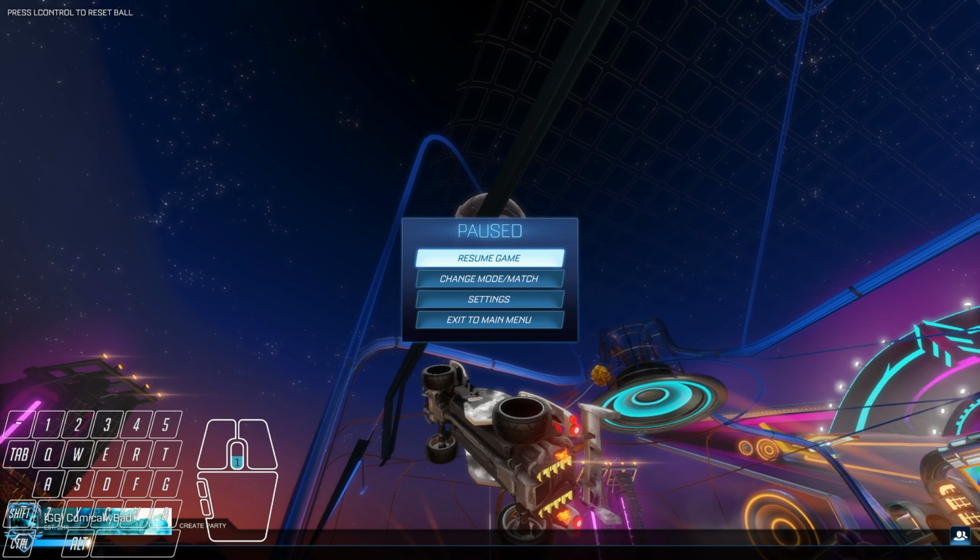What boost is that? Alpha boost, went over that. Camera settings, went over that.